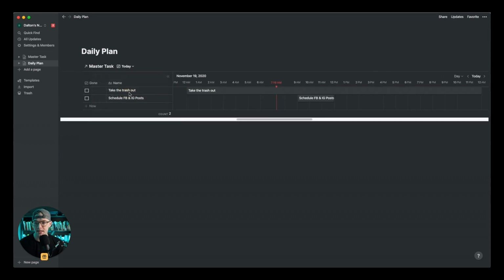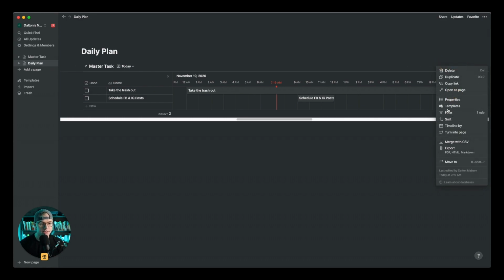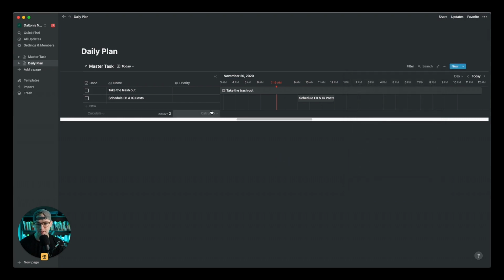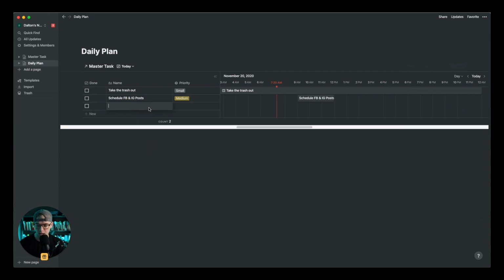But we're going to go back into the today view, and we're going to be able to see a little bit more here, over here in the table. Turn some properties on in the table, the priority we have for these tasks. So take the trash out is very small. Schedule Facebook and Instagram posts is medium. Let's do write script for video. So that's kind of a big heavy lift. So that will be big.